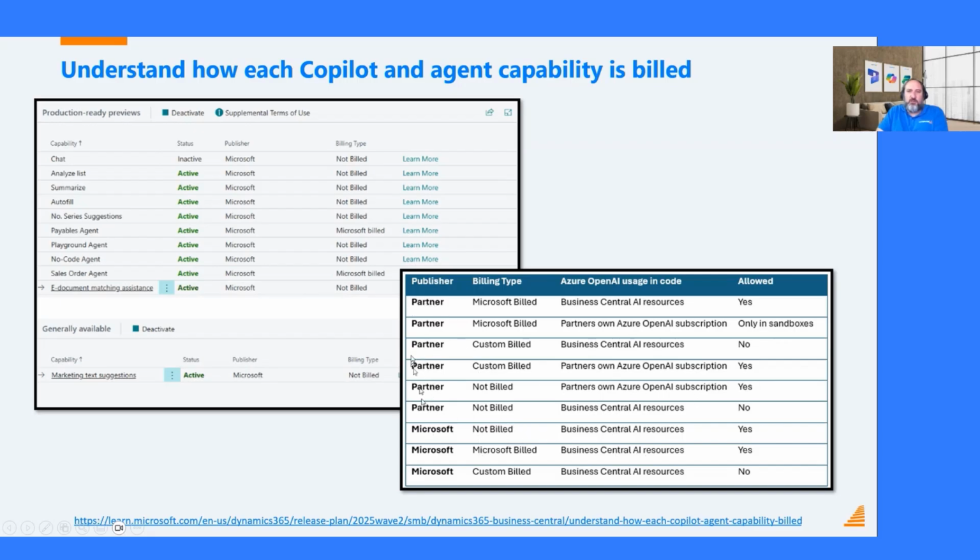So that's what this table is telling us: who's the publisher, what's the billing type, what is the OpenAI usage in code, whether that's allowed or not. If it's all Microsoft build, then the partner will pay all of that through to Microsoft. But if it's partner build, the partner will end up billing the customer for the AI consumption.